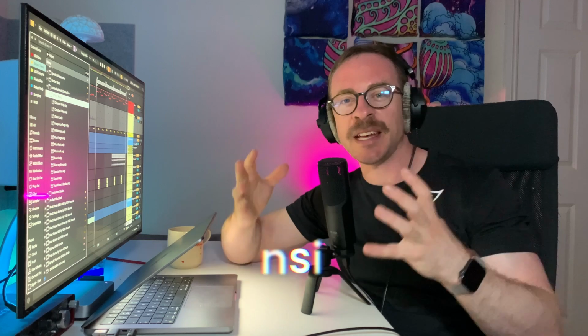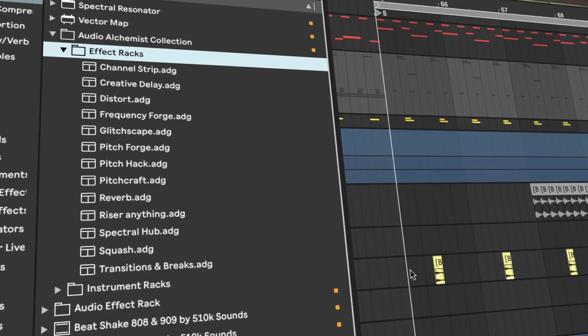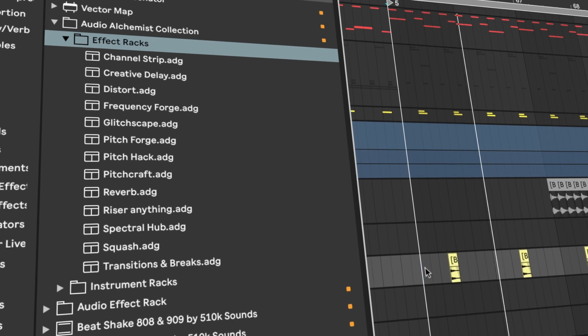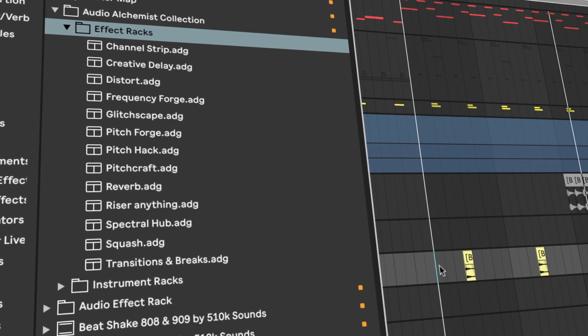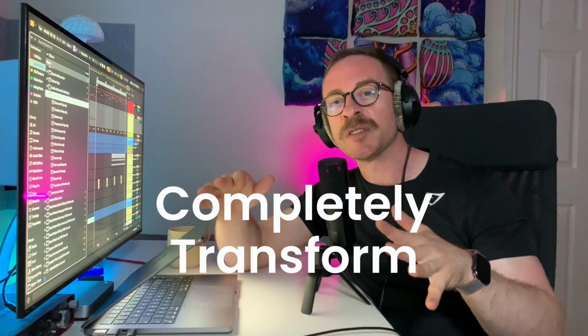So you never get stuck, whether you're trying to add excitement, tension, spaciousness, or even working on sound design, or even mixing. There are 13 audio effect racks and 3 instrument racks that help you create risers, transitions, sweeps, unique percussion loops and fills, enhance and shape the sounds of your project, and even completely transform the sounds in your project using the various sound design racks. And all in a matter of seconds.